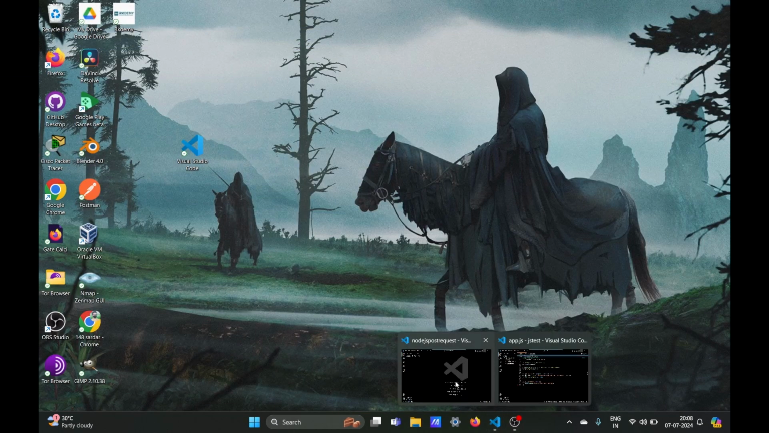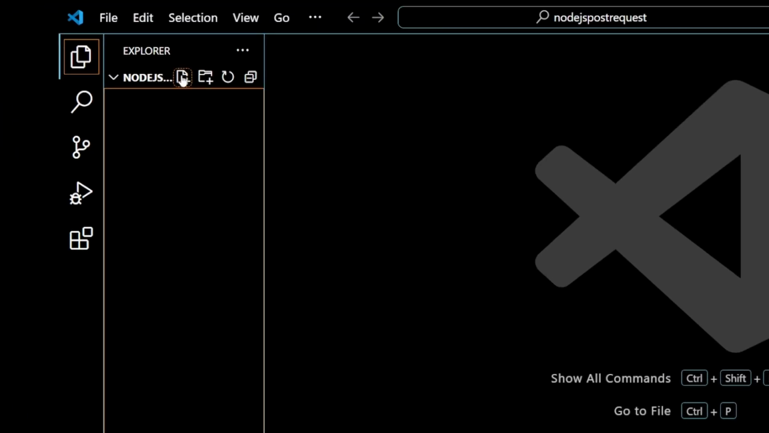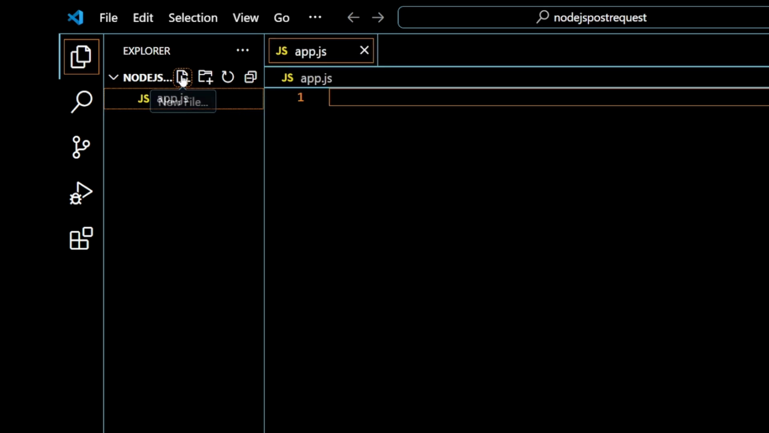So now let's move to VS Code, and what we have here is a new folder, and let's create a new JavaScript file named app.js.